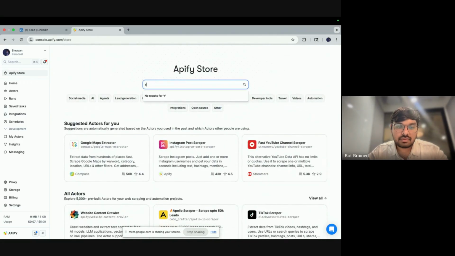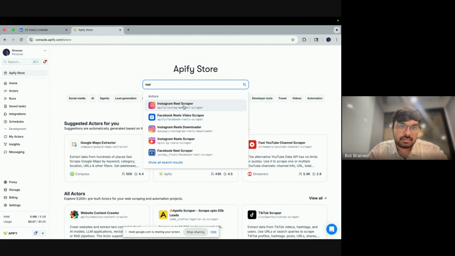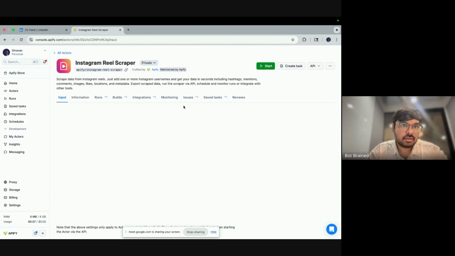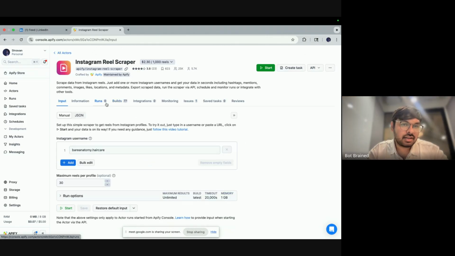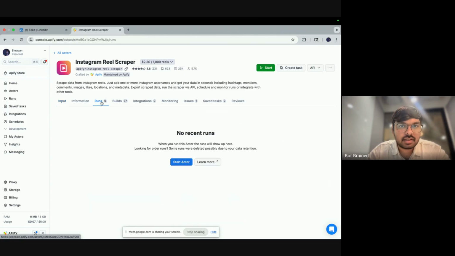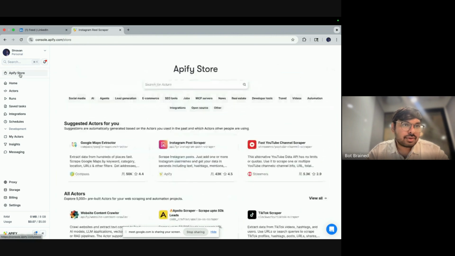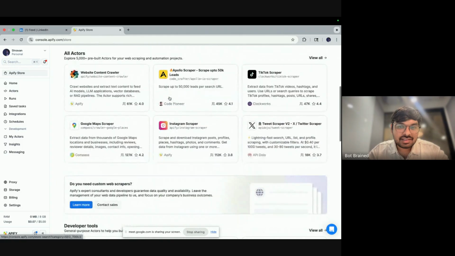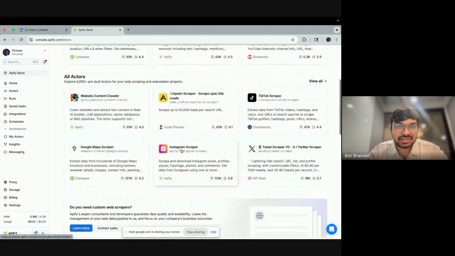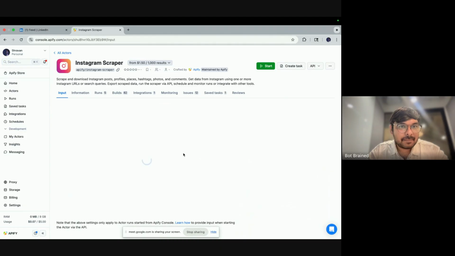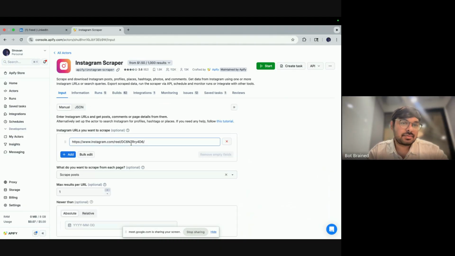So I'm going to search for Instagram Reel Scraper. In this, you see I've already run and built. Oh, this does not have any runs. Okay, I will just go to the one that I've already used in the past, which I'm comfortable using. I think I had used Instagram Scraper. Yeah, I've used Instagram Scraper in the past.